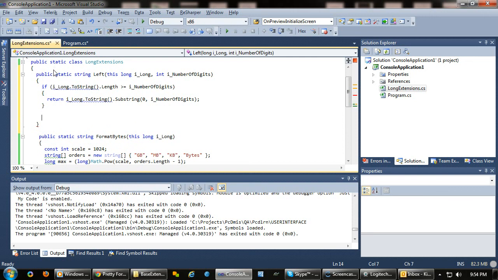And if it doesn't match, I'll just return this as a string. So I'll say ilong, I want to return this. Return ilong dot ToString. Okay? So if we look at the logic here, we're going to convert it to a string, check the length, make sure the length has the number of digits we're looking for. If it does, we get a substring of that converted to a string long, or we take only the first number of digits that you specify.